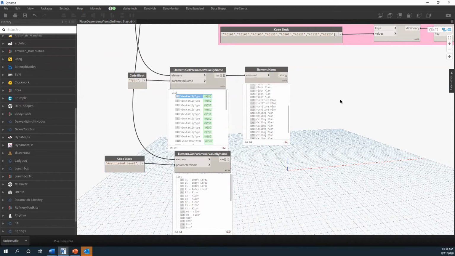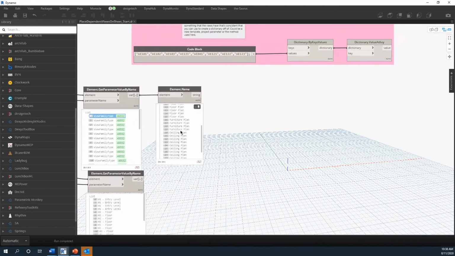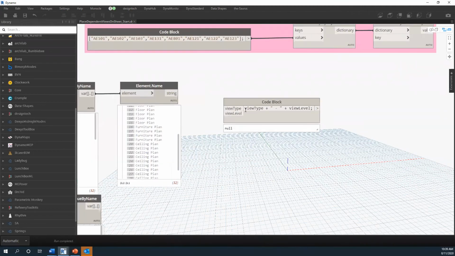So what we're going to do here is we're going to now combine these two lists of data together. I'm going to simply use a code block for that, and I'm just going to create a variable for those. So I'll call it view type plus space dash space in the form of a string plus the view level. So notice these are showing up as black as they are listed as variables.